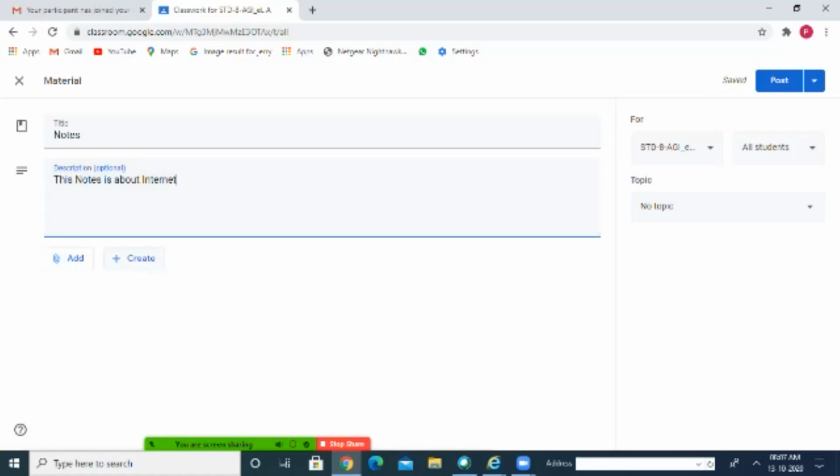One is add, one is create. If you have already prepared materials or ready-made materials, you can go for this add option. But if you don't have any material with you, you have to click on this create button. Okay. So under add button, we have four options like Google Drive, link, file, YouTube. And under create option, we have Docs, that is Google Docs, Google Slides, Google Sheets, Google Drawings, and Google Forms.